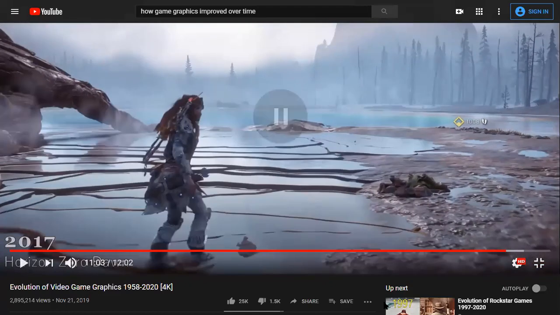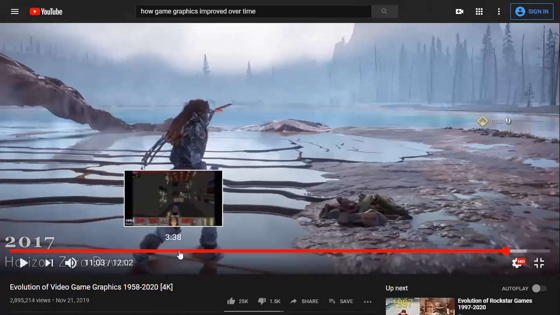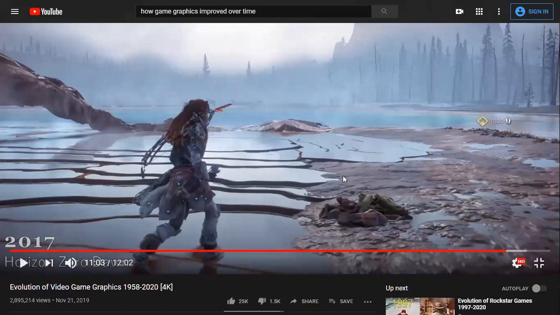You see this game, Horizon. If you look at the graphics and the environment, it almost looks realistic. And you will notice when the character is walking on the water, there is a splash of water. The environment is so perfect that you almost feel like you are actually there.